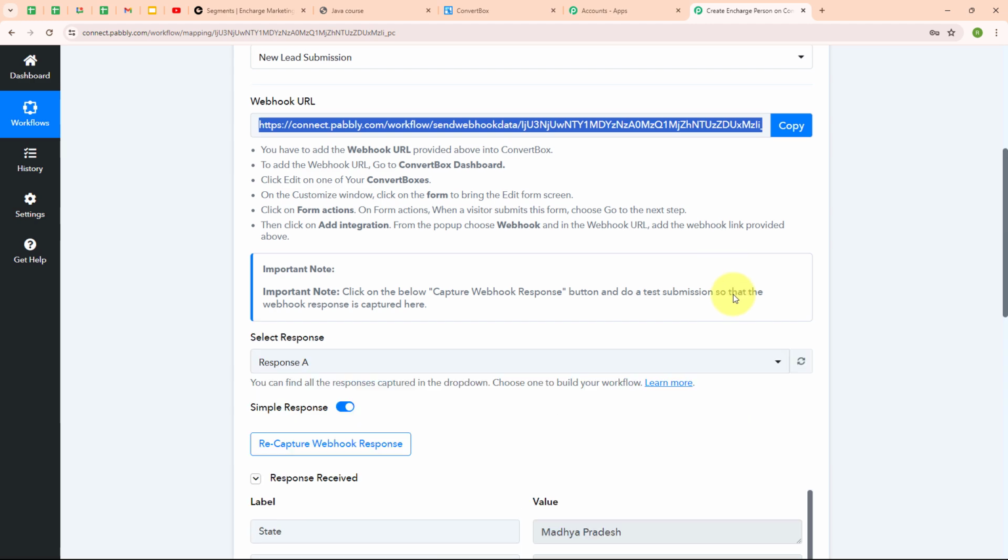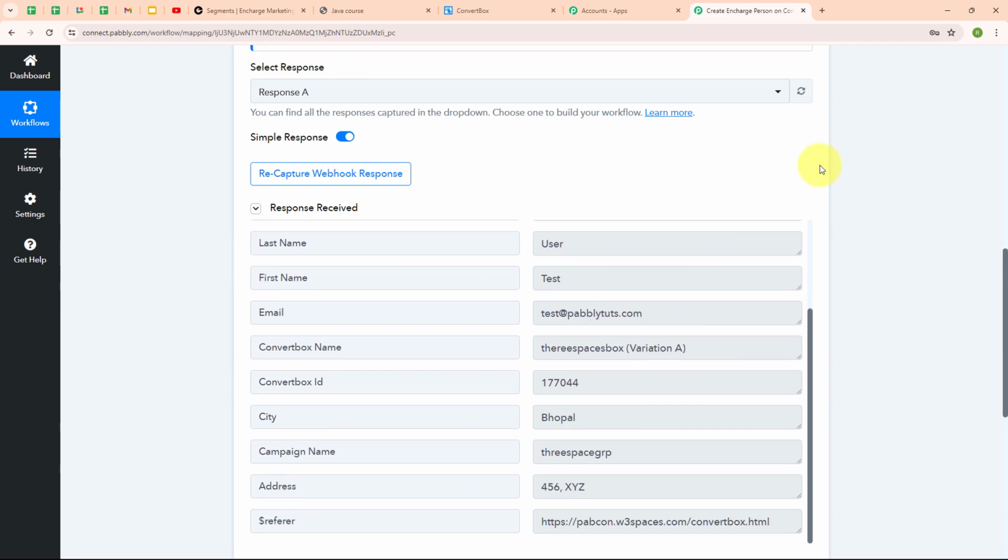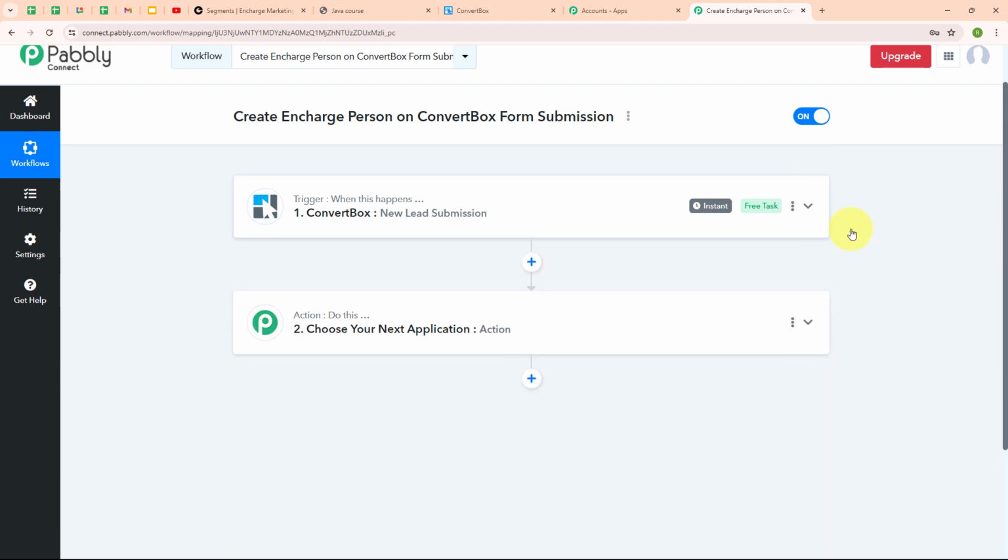And here you can see we have successfully submitted a response here. So now let's go and check our Pabbly window. And here you can see we have successfully received a response here where we have received the state, postal code, phone, last name, first name, email and some other details. So with this we have successfully set up our trigger.